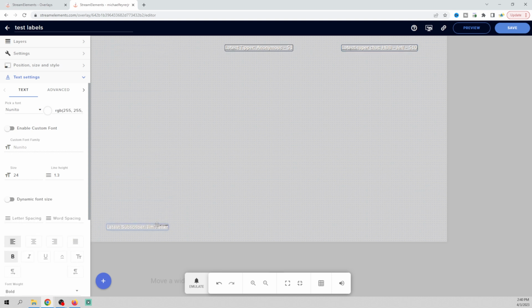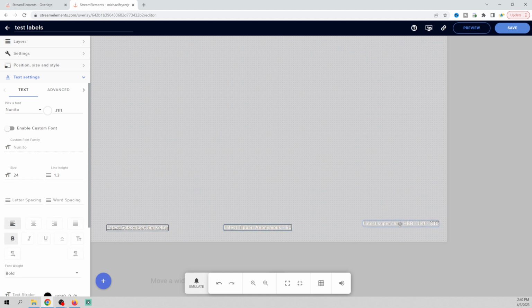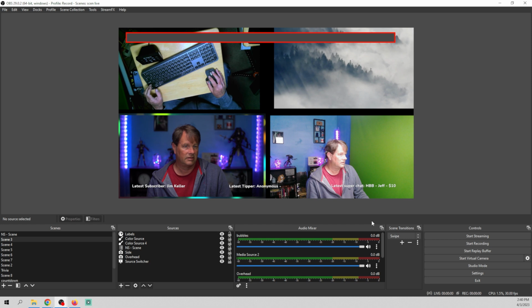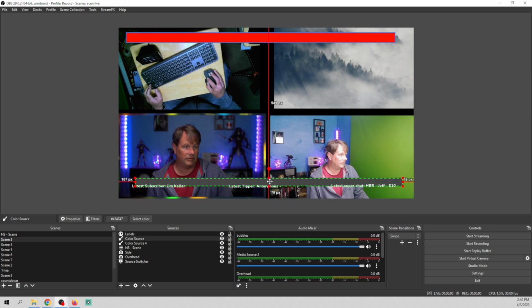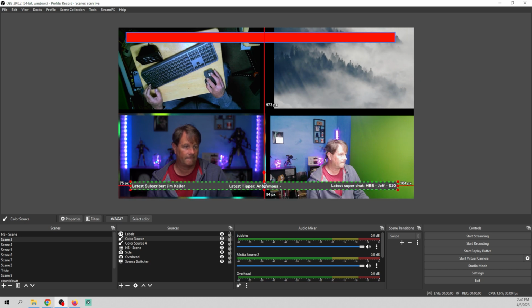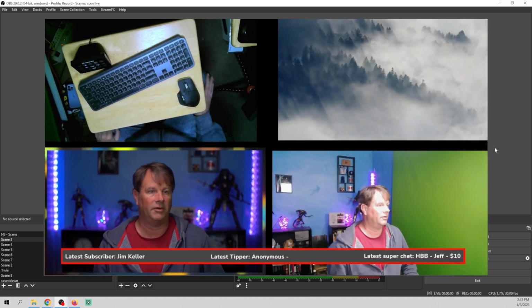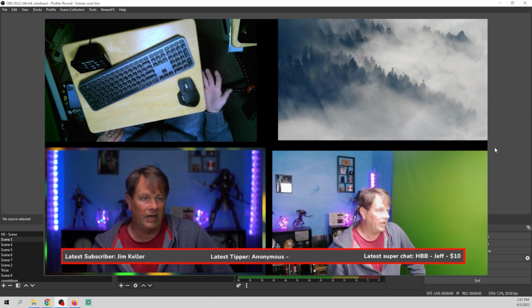and move them. So if we wanted them at the bottom, this is one of the things that I like about Stream Elements is that you get the full layout of the screen so you can place these wherever you want. And it's really easy to see where they are in relation to one another. And then when you go into OBS, it makes it really easy to organize them. And then we can just bring our box down here. There we go. It's that simple to move them around, have them any way you want, and set them up.